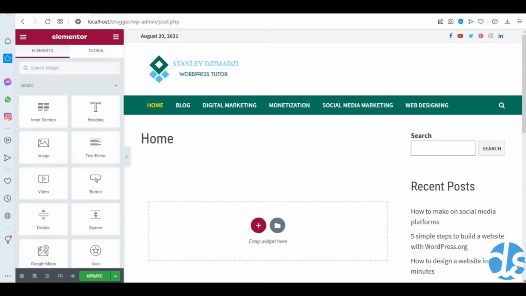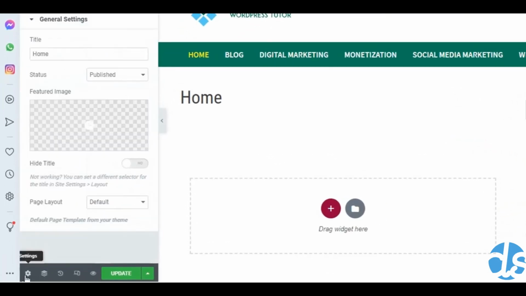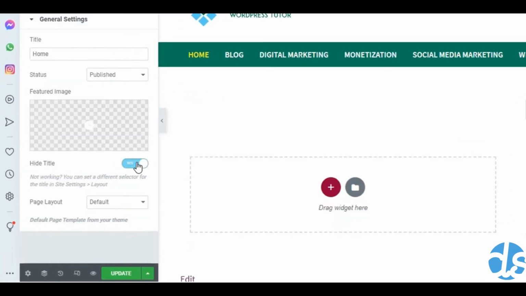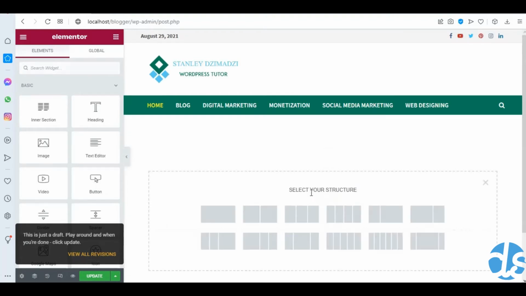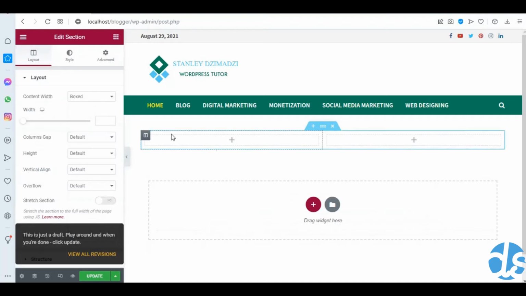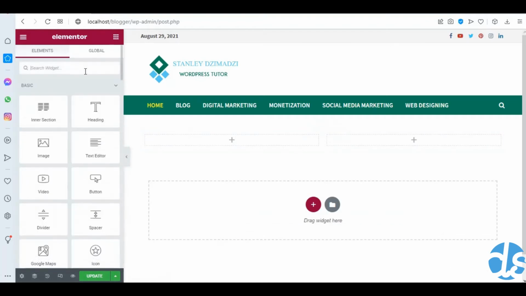First, let us change a few settings. We need to remove the page title and we need to remove the sidebar. In order to do this, go on the settings and then click hide title. As you can see, our page title is gone. And then let us change the page layout. Select Elementor full width. By selecting Elementor full width, our sidebar is gone. We're going to add our own sidebar, but first let us insert the structure. So search sidebar.